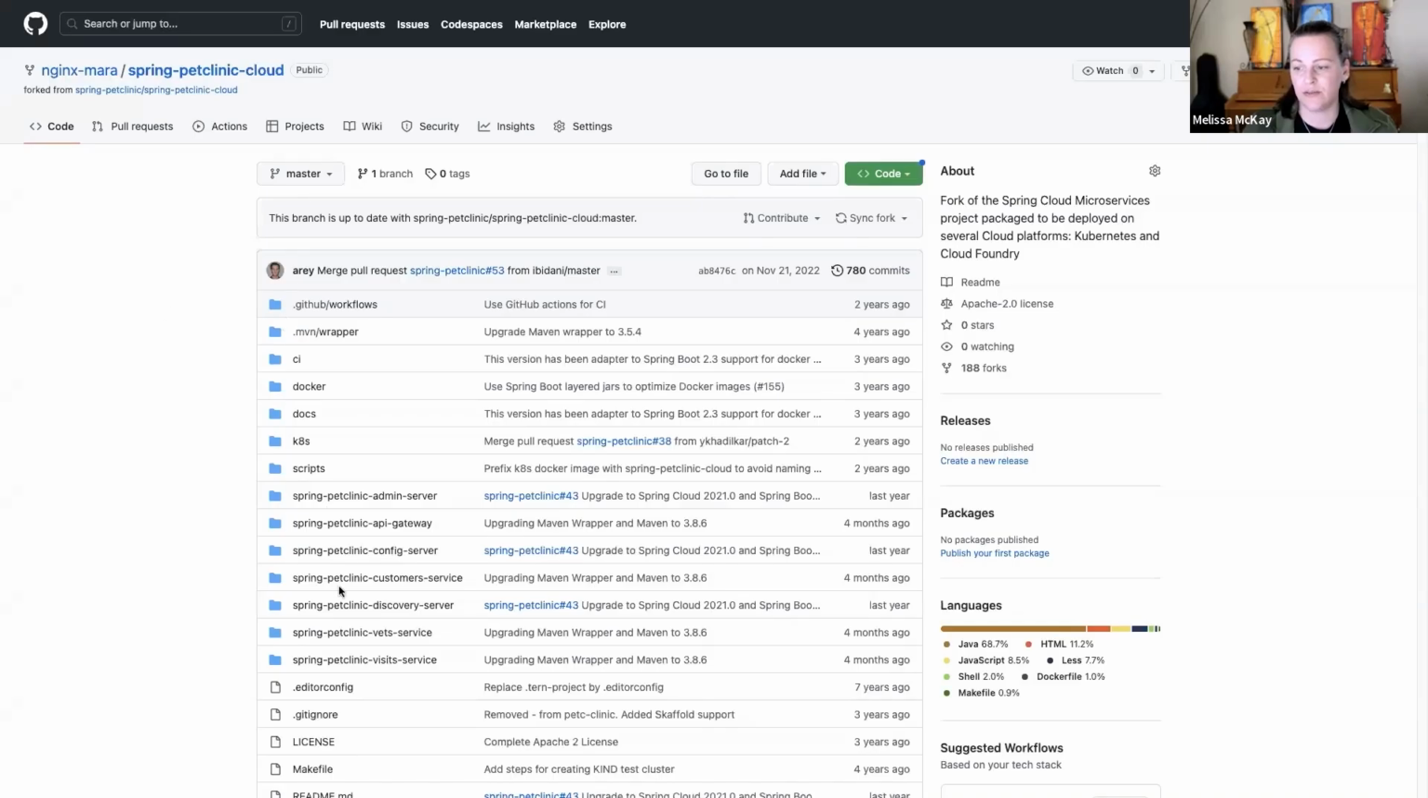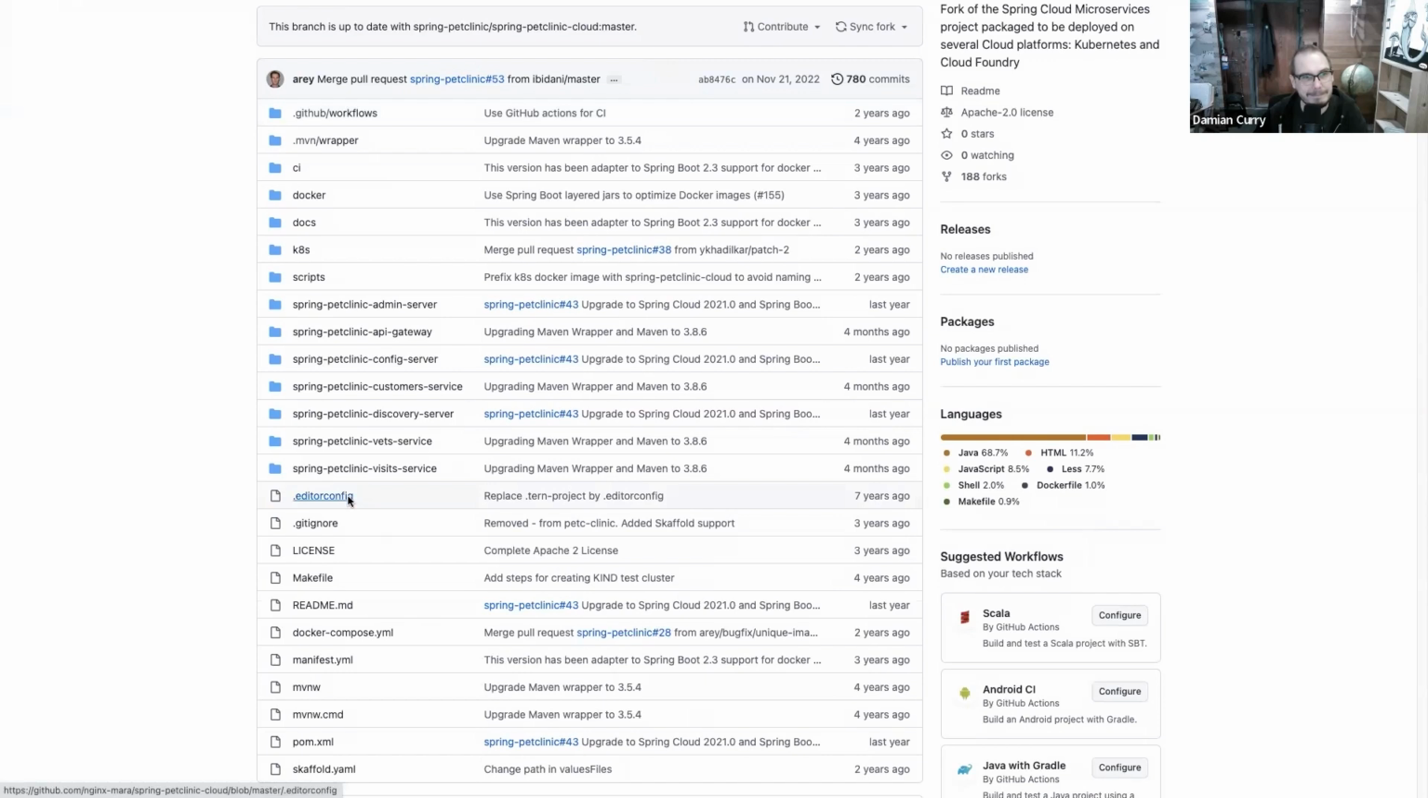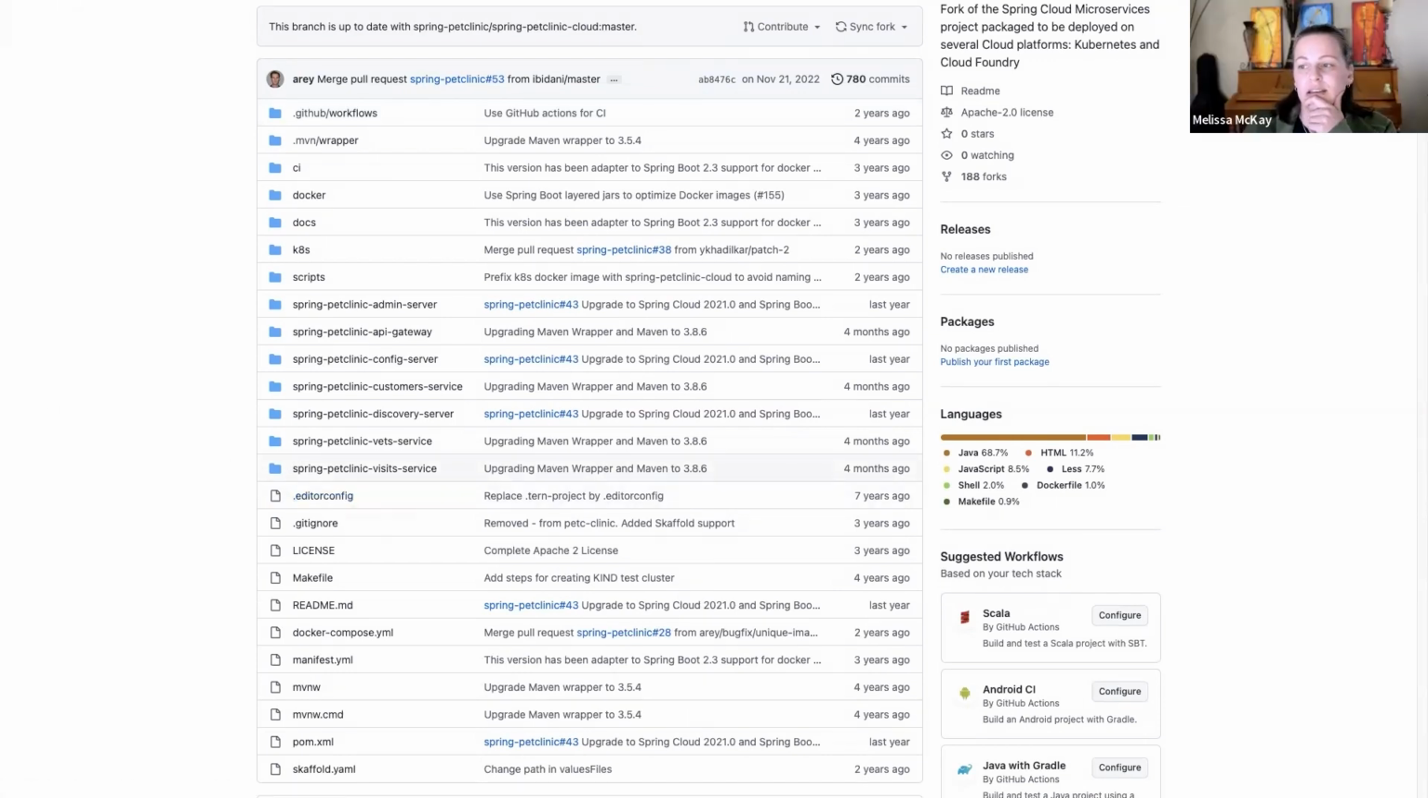is there's an editor config file. Oh, yeah. This is a project that I just used by default. Didn't really pay much attention to it other than just appreciate that it was there. So here's more information about editor config here.